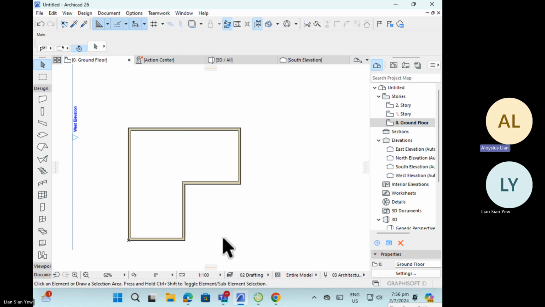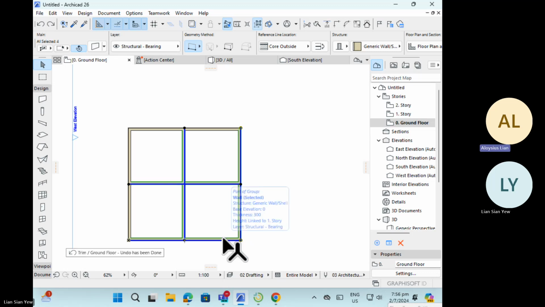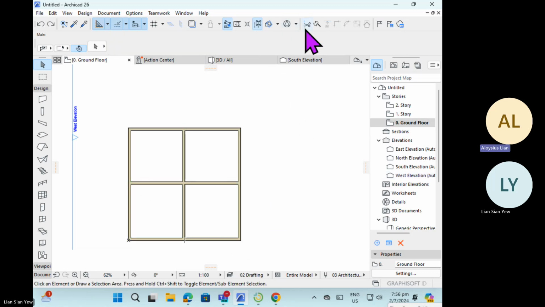Very straightforward. I will undo again and show you all. So you don't need to select anything. The button is here on the top. Click here and trim, trim, trim, trim.